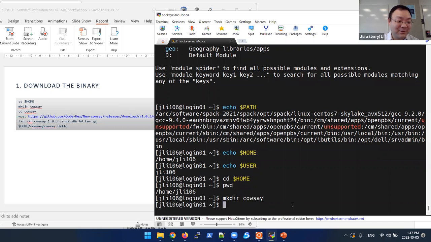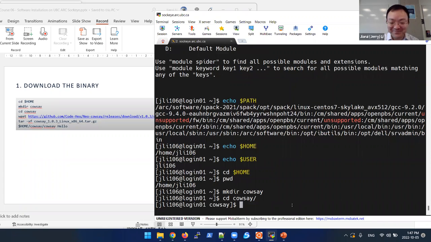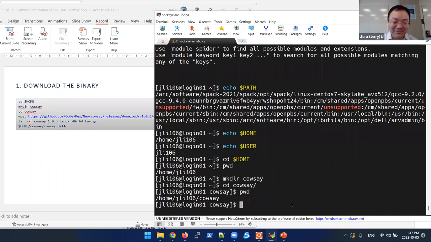The cow wants to say something. And then cd cowsay, and of course you can press tab to be a lazy person. Now if you type pwd, you should be at /home/cwl/cowsay.